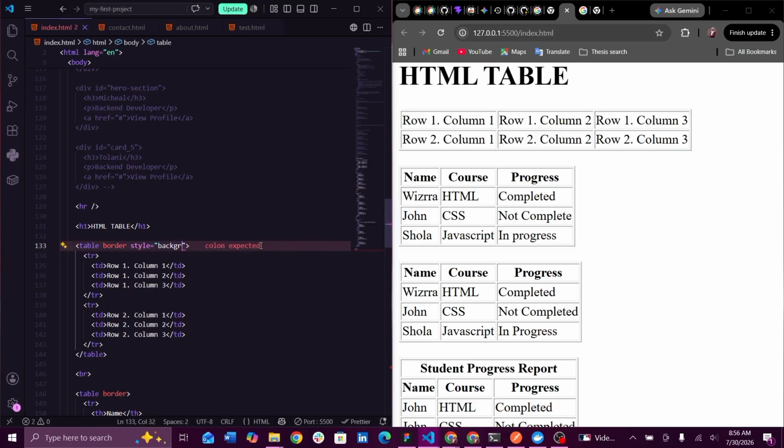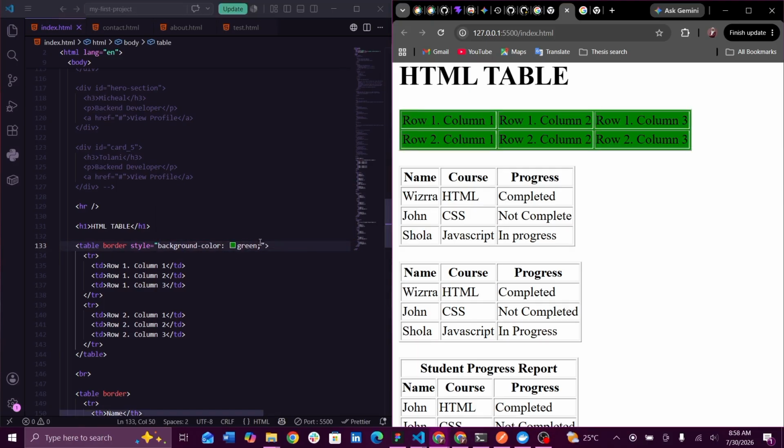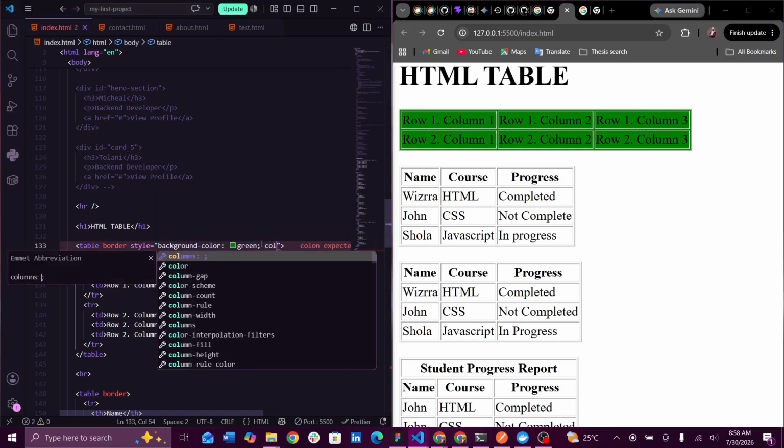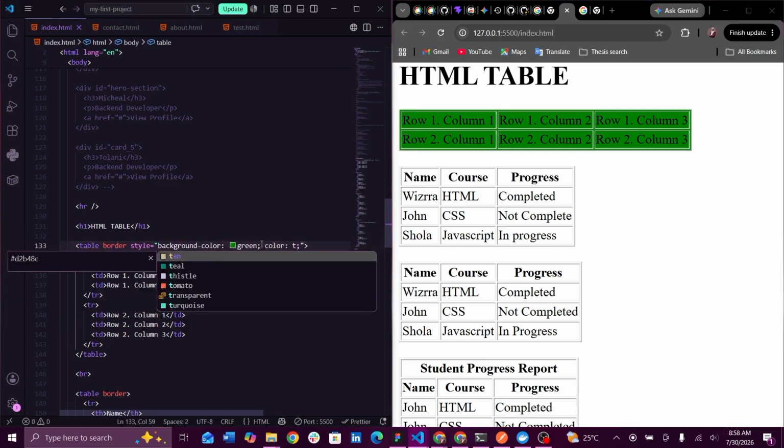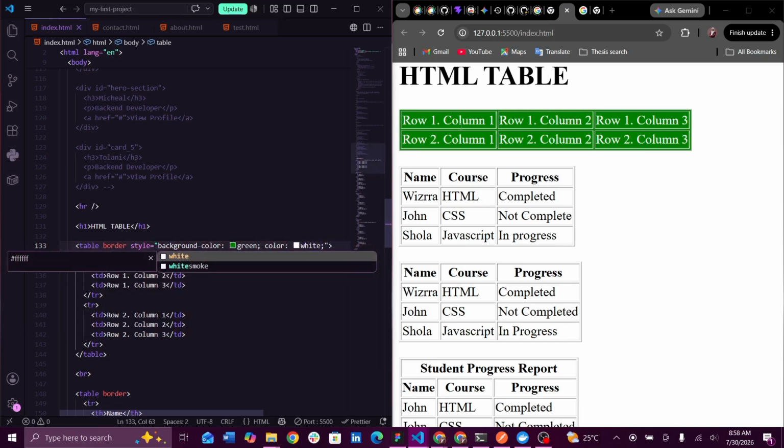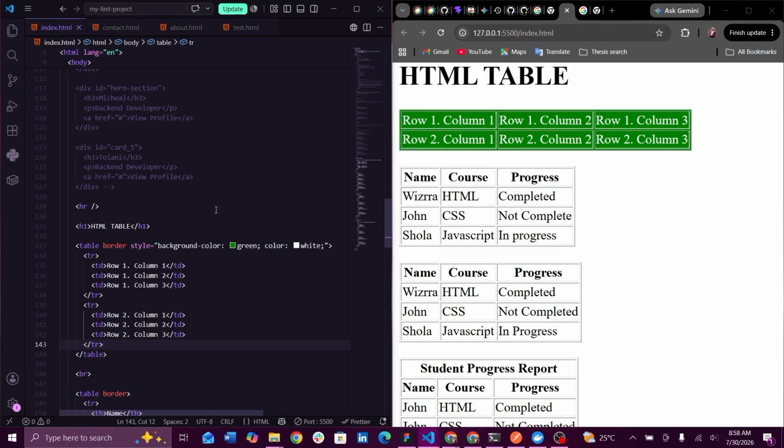Let me leave this, and instead of using black text, I'm going to say color, and then let's say white. Can you see now that we have white text? It's only affecting this table, not other tables. That is just an example of CSS, because CSS changes the way you see your structure, which is your HTML. Can you see how beautiful this looks? It looks pleasing to the eye.